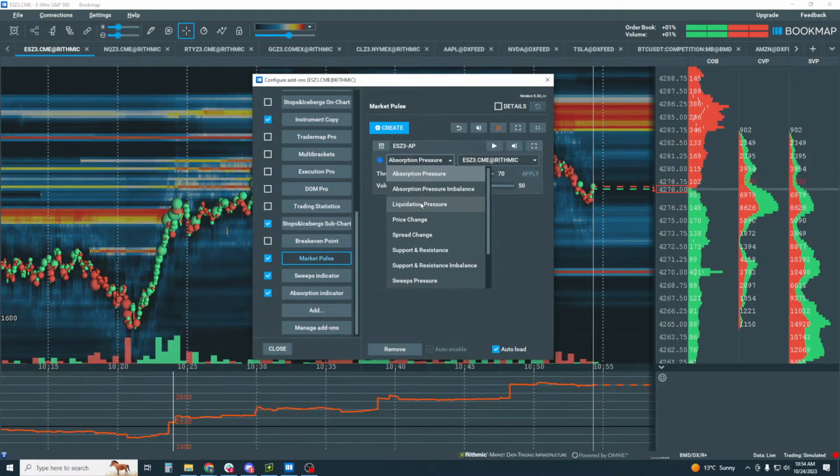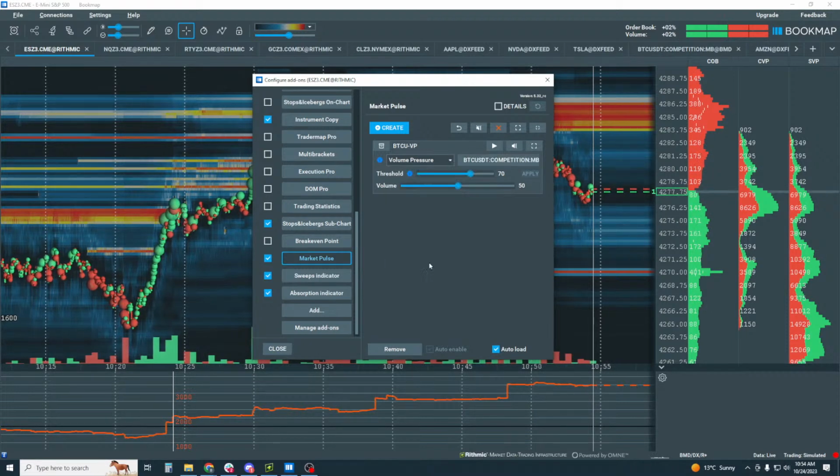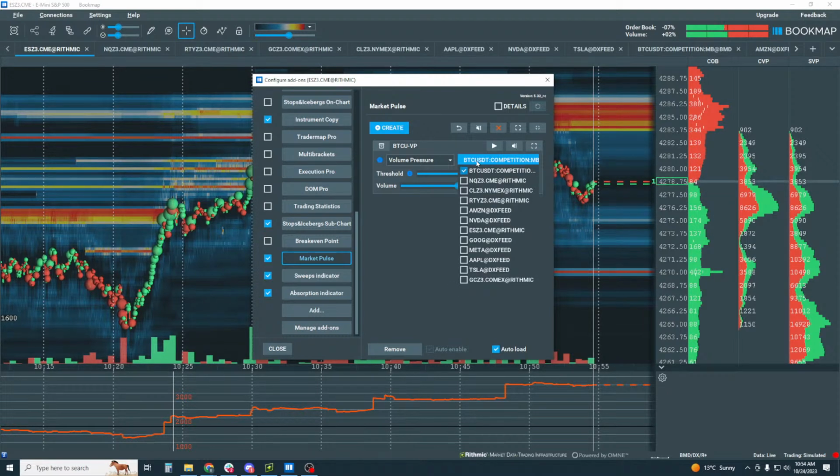Then you'll get access to all of these and play around with them. All right, we're going to play around with them right now. Once you select the algo that you want, we'll start with volume pressure, and then you select the instrument you want over here. The algo first, the instrument next.